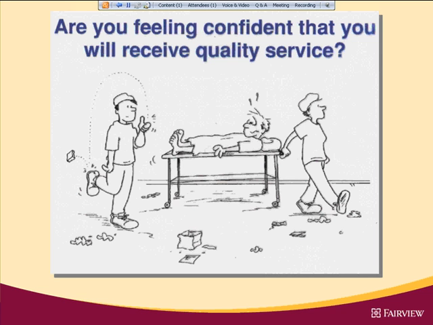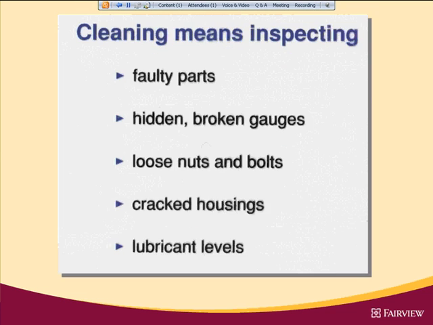And then, are you feeling confident that you'll receive quality service? So how can our customers expect to receive a quality part from a facility that is dirty and disorganized? Would you want to have surgery in a dirty hospital? So again, it's those assumptions that we make when we're seeing things aren't kept clean and tidy.